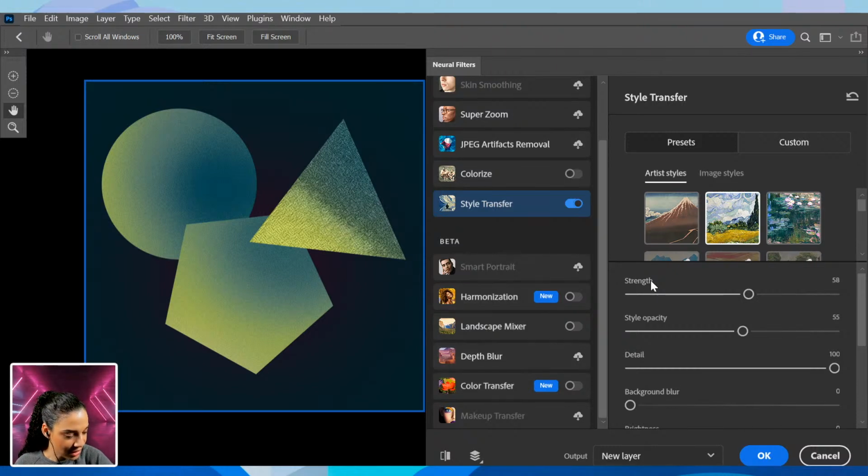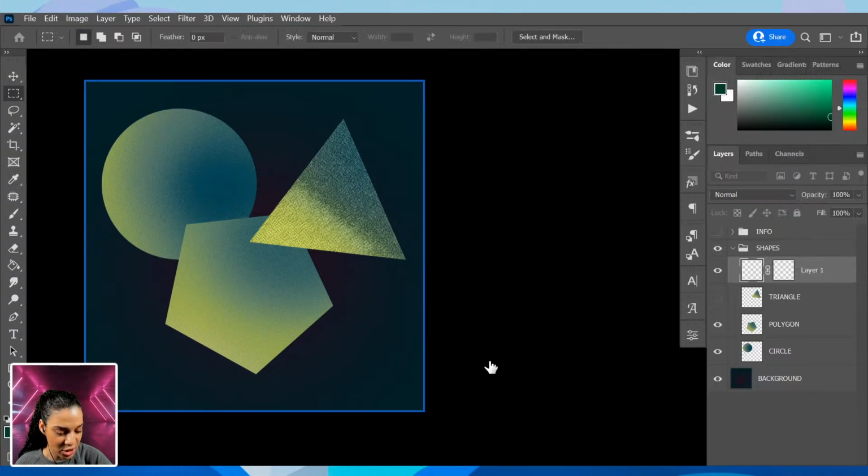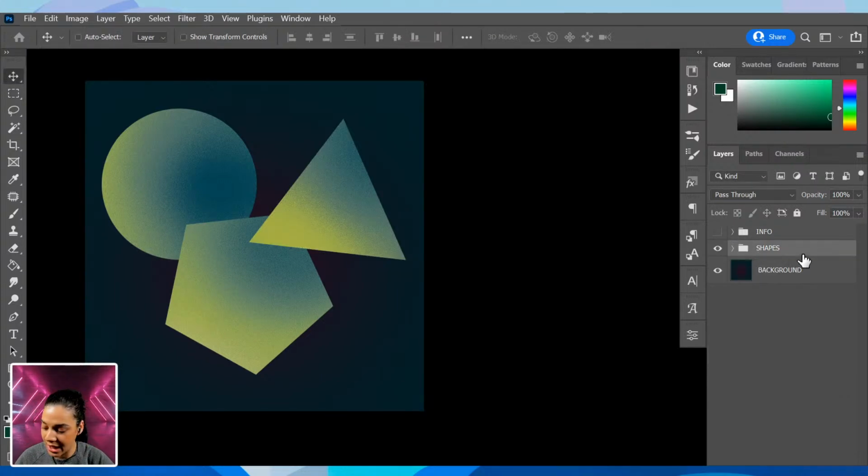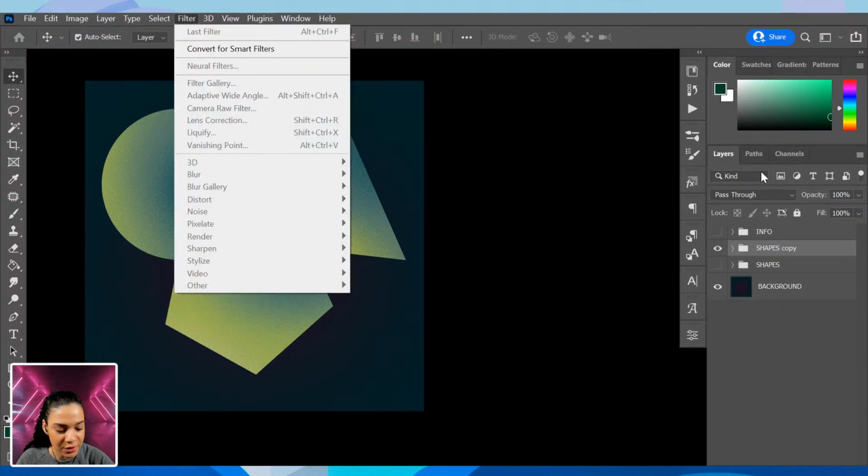And so I think that I am going to, let's see, shall I hit OK? Let me go ahead, actually. I think I'm going to duplicate my triangle. Before I do this, I'm going to duplicate my shapes and hide that just so that I have another version of my shape. So let's go back in to neural filters.